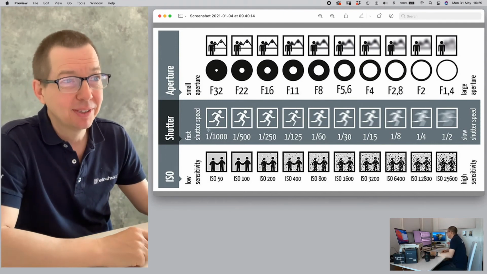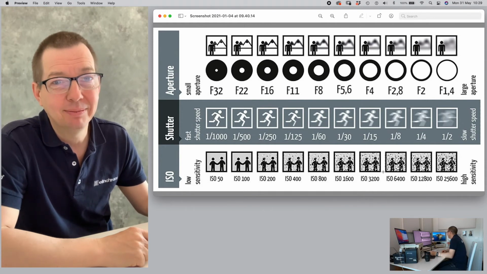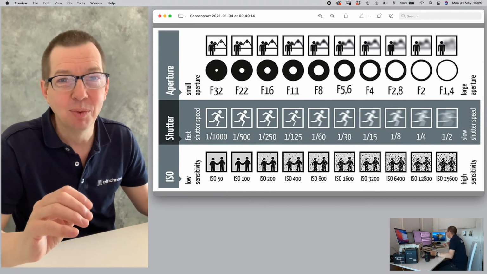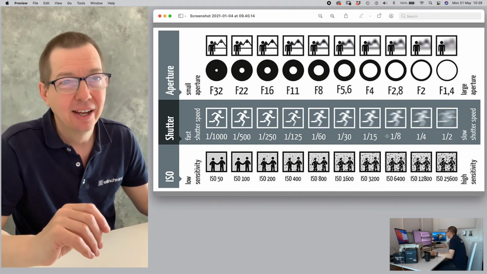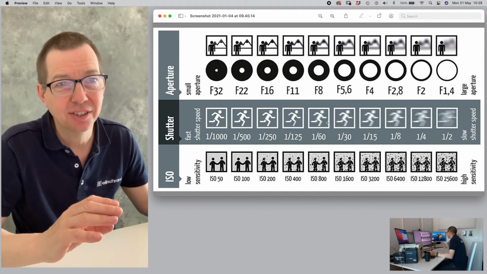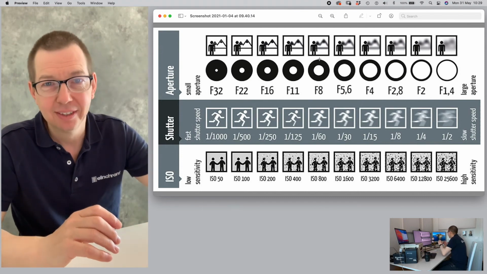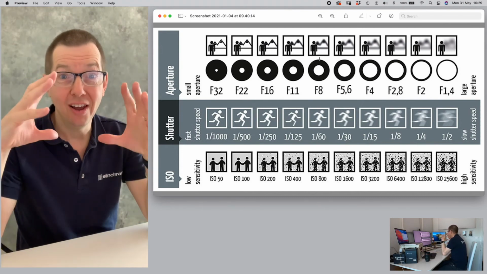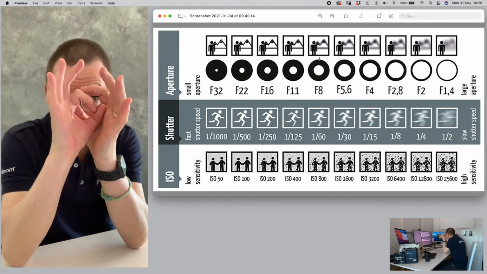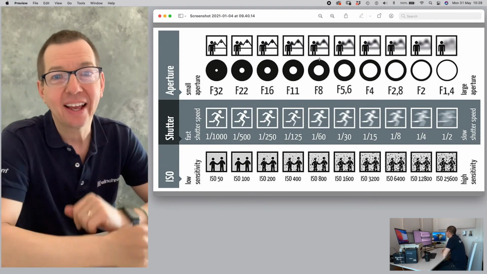It shows the f-stops, the shutter speeds, and also the ISO. The higher the value, the more noise you're going to have with the ISO. The quicker the shutter speed, the more likely you are to freeze the action. And with the f-stops, the larger the hole, the less depth of field you're going to have, and the smaller the hole, the more depth of field you're going to get.